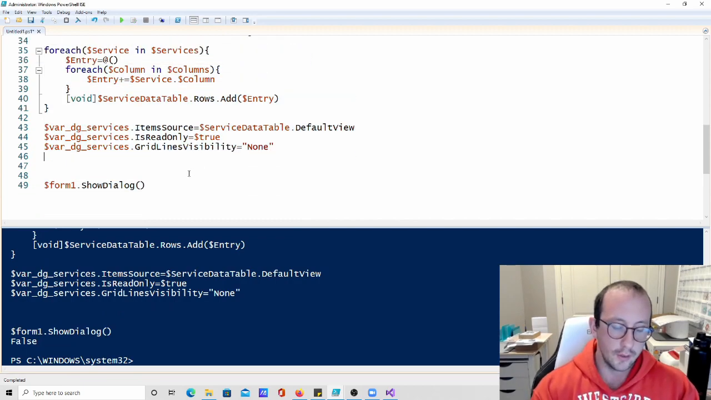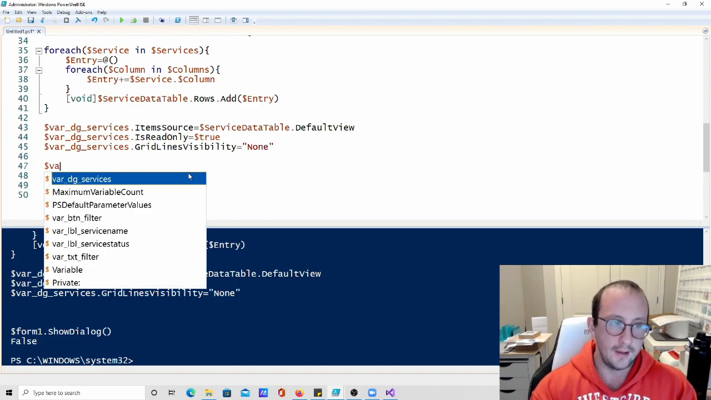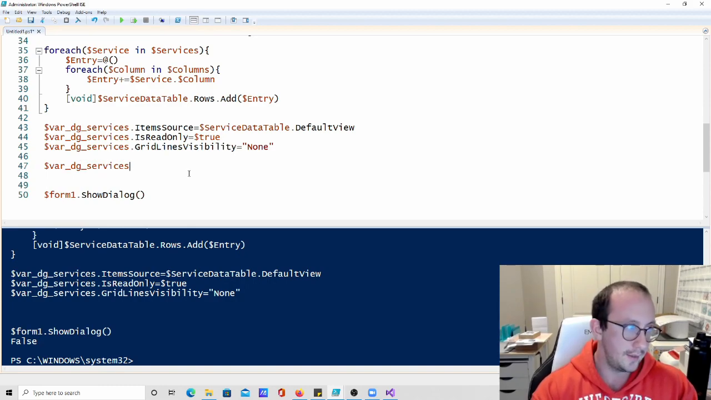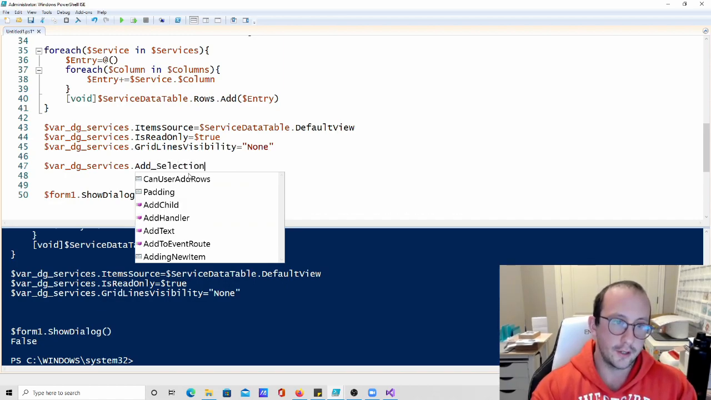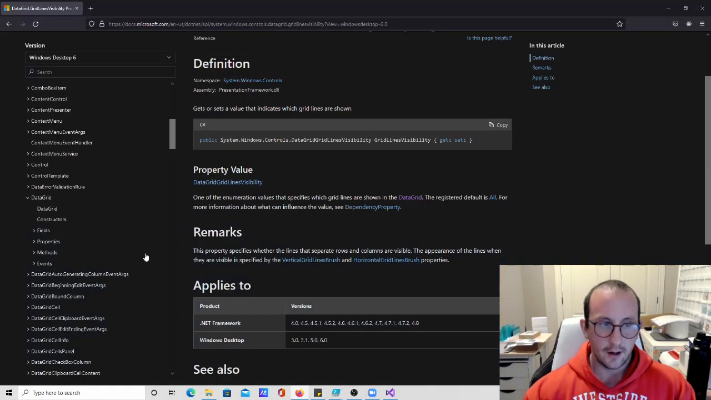So the first thing that we want to do is when we select an item on the data grid, we want it to show up in those labels. So the way that we would do that is var underscore dg underscore services, and then this is going to be a dot add underscore selection changed. Now you're not going to see any autocomplete on this one. That's going to be open parentheses, open curly bracket, and close parentheses. And then I like to just enter here. So selection change is an actual event on the data grid, and we can see that here.